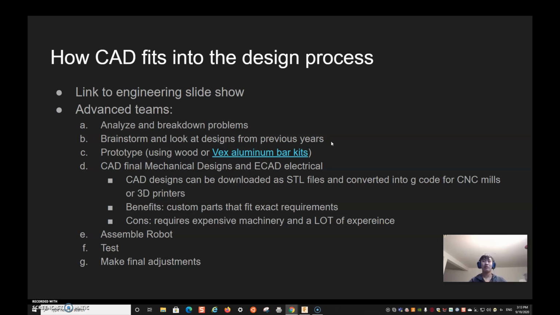I do not personally recommend this practice because a lot of things can go wrong. It might look good on CAD, but it might not work out in actual practice. But they'll just CAD the entire robot, mechanical and electrical. So electrical CAD is ECAD.